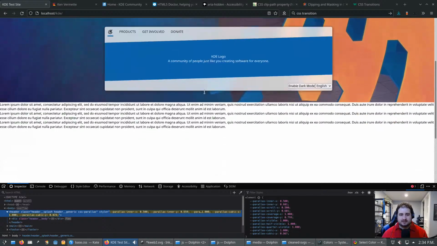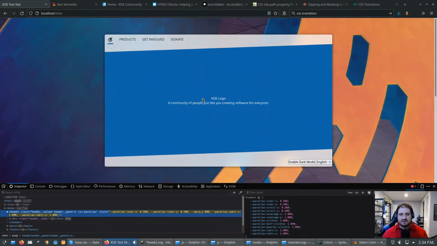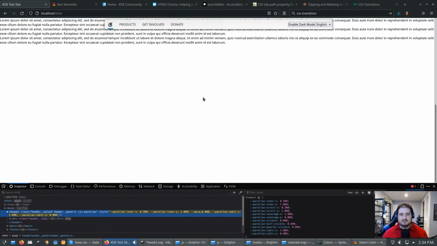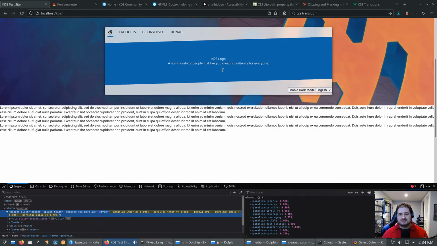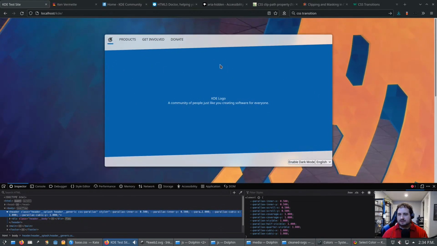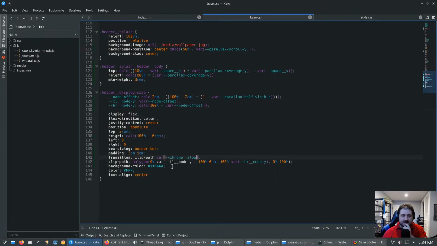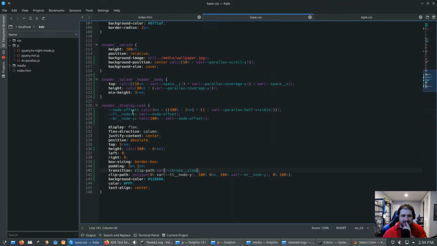Next, looking at this, if we go really fast, if we whip down the document, we'll see that that is very clearly visible. So let's see. We want to have it have a min height of 3 pixels. That's the body. That's the display case. Top left height is 100% minus 6 rem.